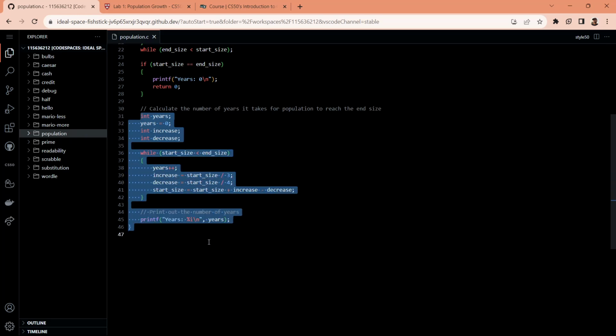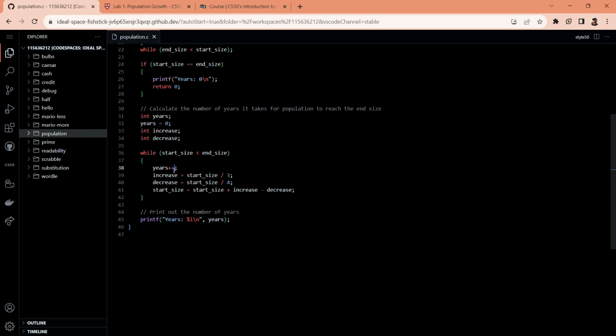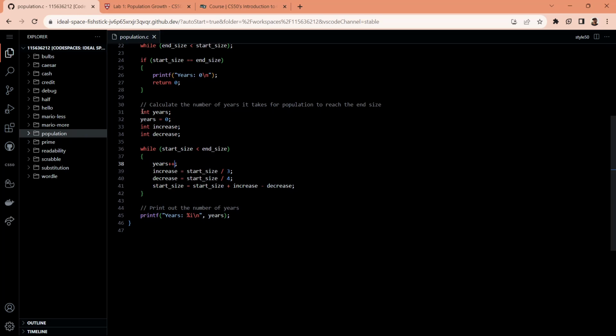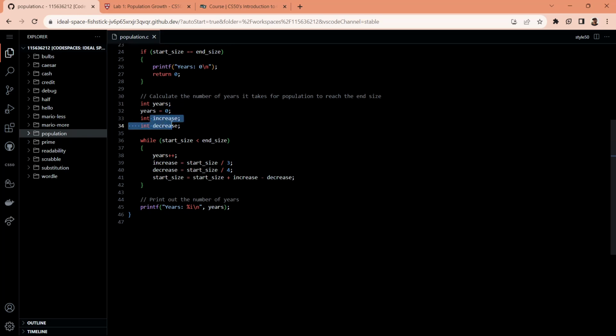So it's pretty simple and concise. What it does is it declares a variable years, which we are going to use to keep count of the number of years, and it has been initialized to 0. It can be done in one line, so that doesn't matter. And we also declare two variables called increase and decrease.